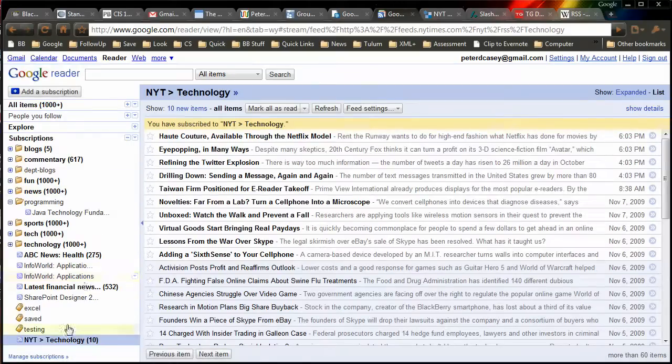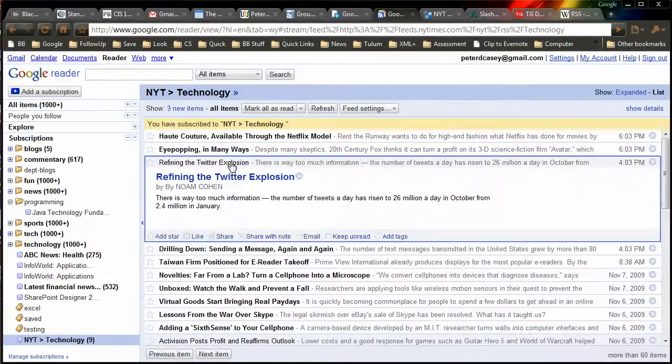And now down here at the bottom, it's got the New York Times technology feed, and here are all the latest articles. Notice there's four of them just today. So let's click on refining the Twitter explosion and see what that looks like.